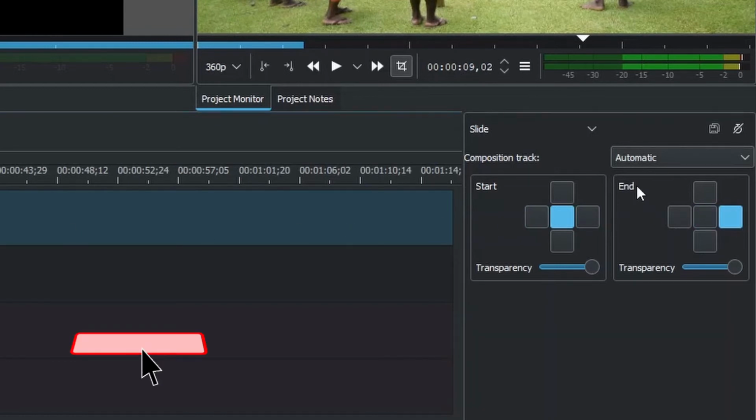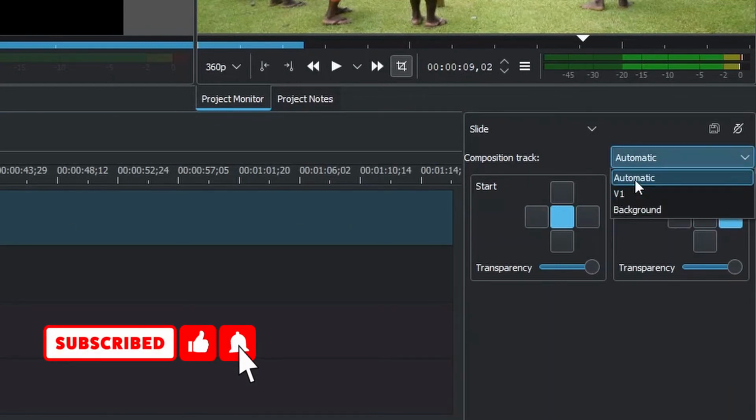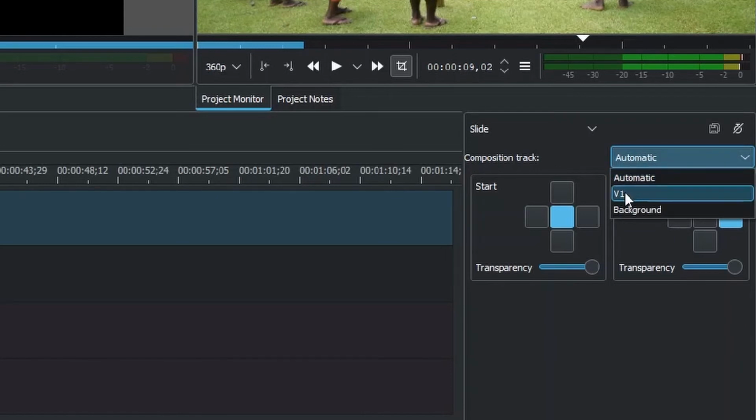Okay, so once you have that, some people like to change the effect to apply to automatic or video track 1 or background. It's up to you if you want to do that. And that's all for this effect, and here is the final result.